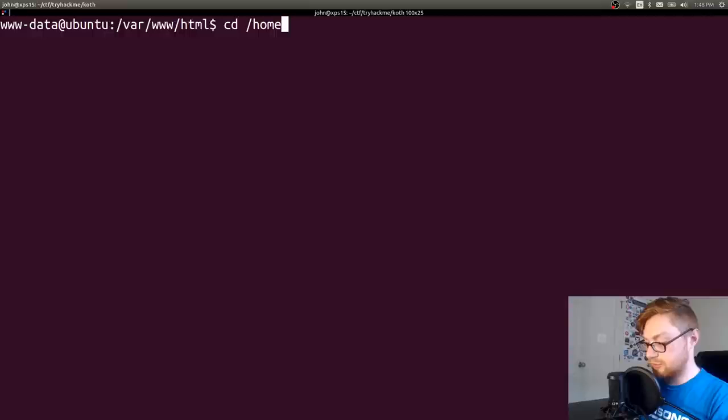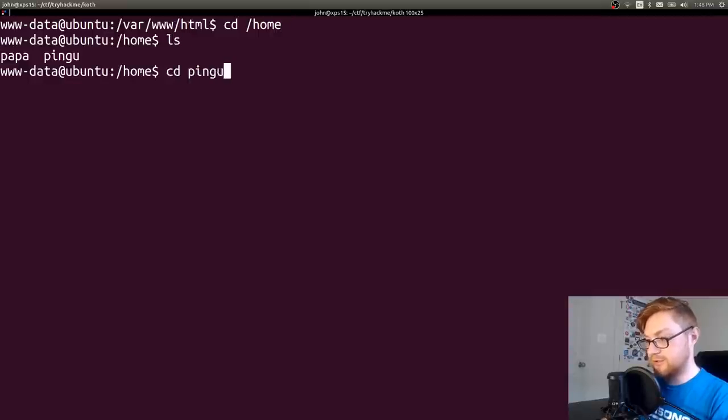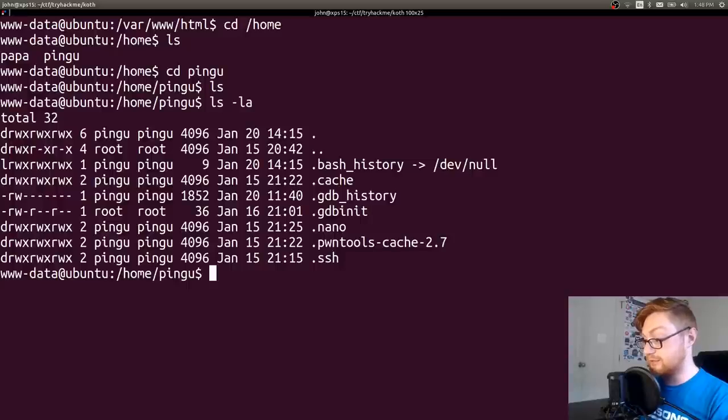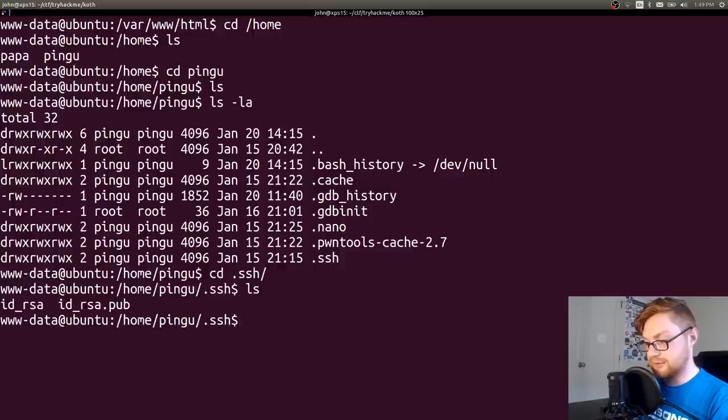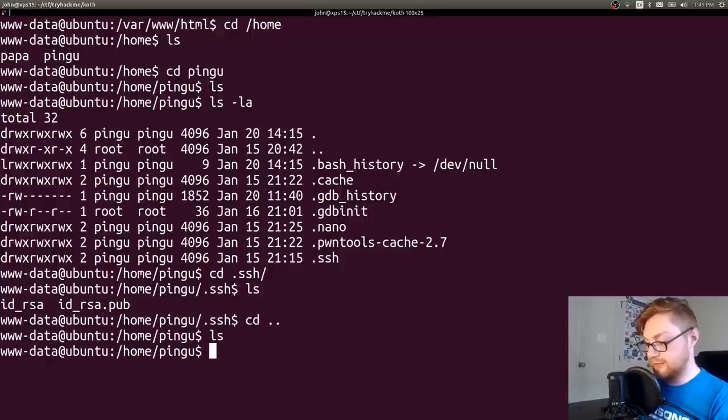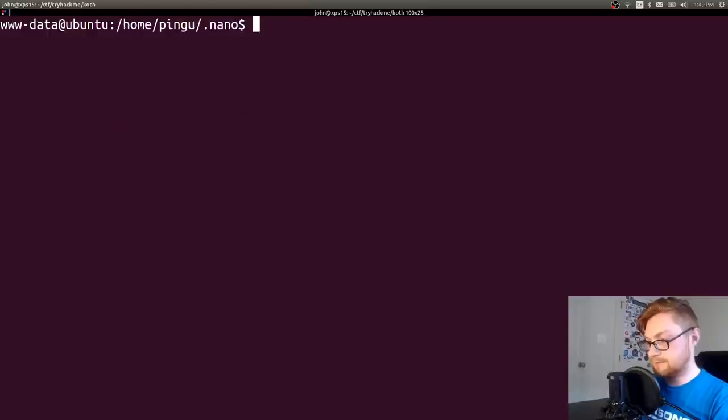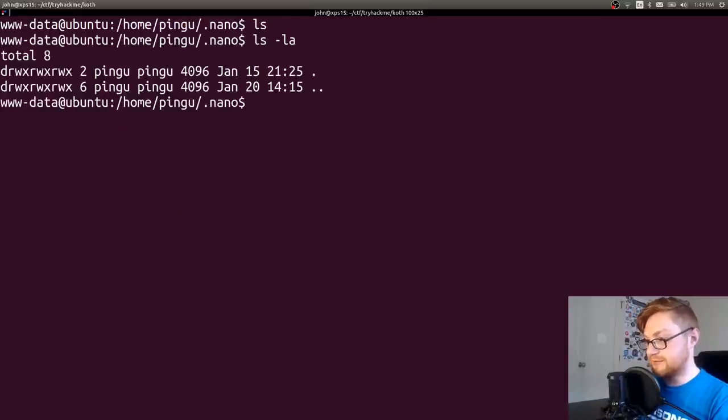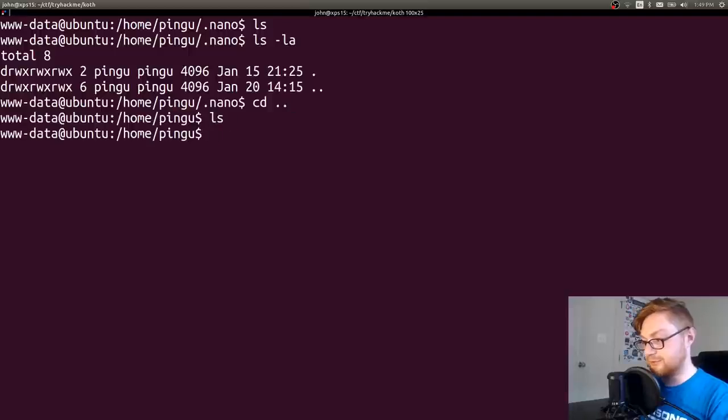Well, let's go into home, and he has a home directory. So let's go check that out. Is there anything in here? There is nano. That's a directory. He also has .ssh in here. What is the SSH password? He doesn't have any bash history. There's a GDB history, which is kind of interesting. Maybe he has something in nano. ls -la, nothing in here, so no history in that.